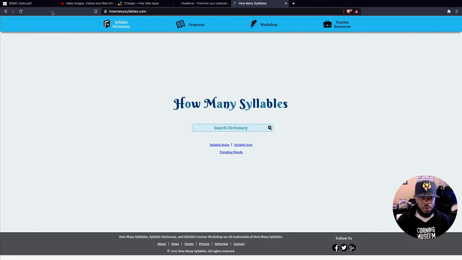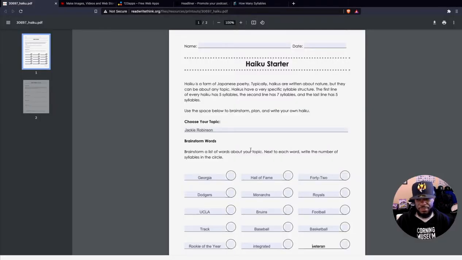All right. So I'm gonna look at my PDF here, and if I can't determine the syllables very quickly, go right to howmanysyllables.com and do that. All right. So Georgia is 2 syllables. Hall of Fame is 3 syllables. 42 is 3 syllables. 42. Yep. Dodgers is 2. Monarchs is 2. Royals is 2. UCLA would be 4 in theory.